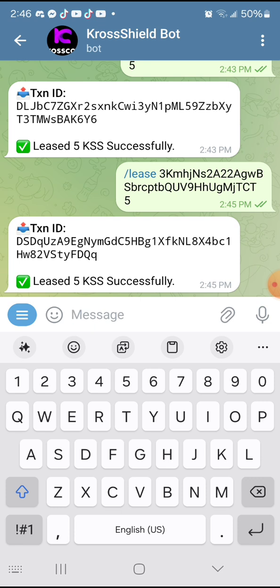So the algorithm, the system is going to give more blocks to generate to the node that has more KSS weight than the one that has fewer KSS weight. All right, so you are helping. So the more you lease, the more blocks that node generates, and you get more block rewards more frequently. All right, so that's the way it works.